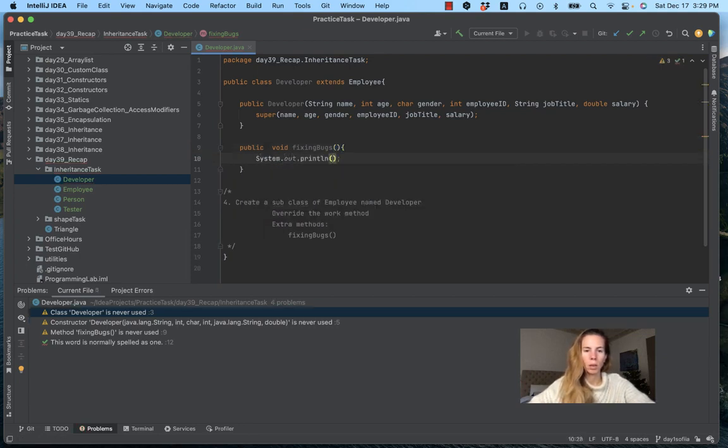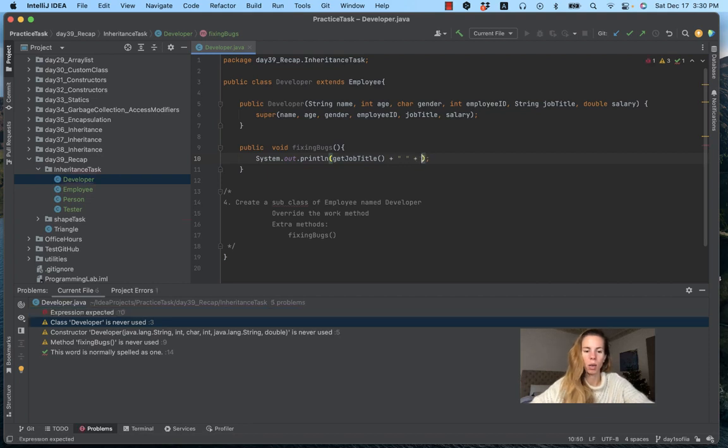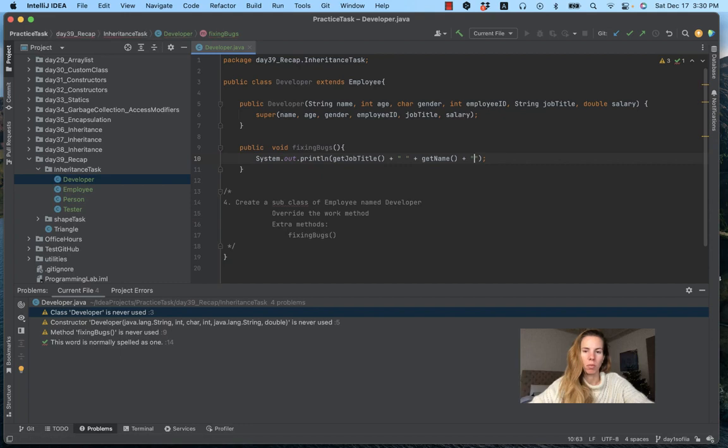And the only way I can actually read the data is through the getter and setter. So at this point I would like to add get job title plus, let's have a space here to read it better, and the name, and let's say is fixing bugs. This is what we did.